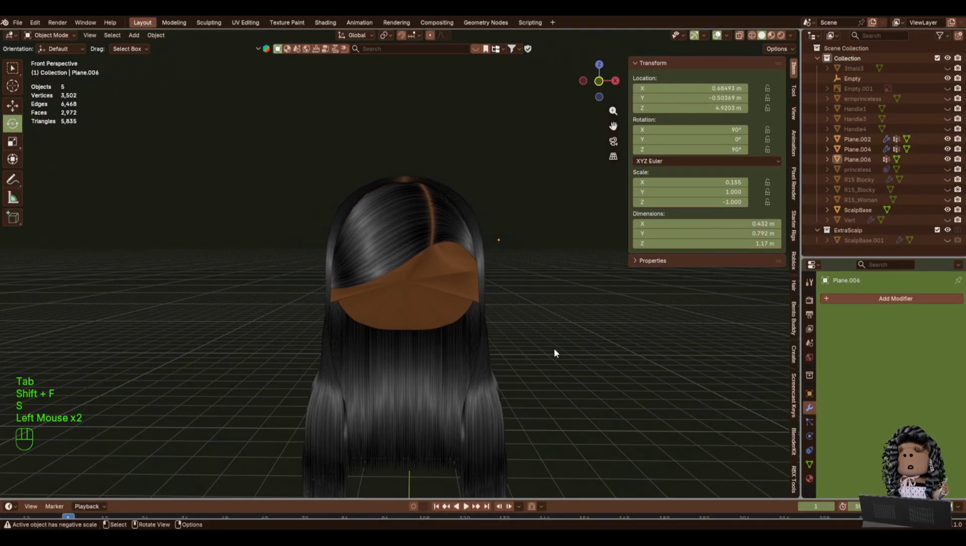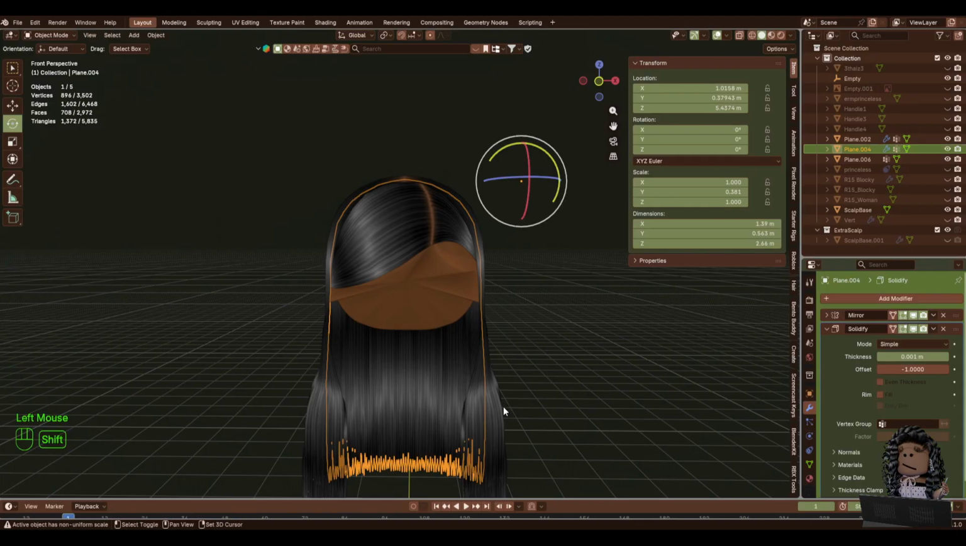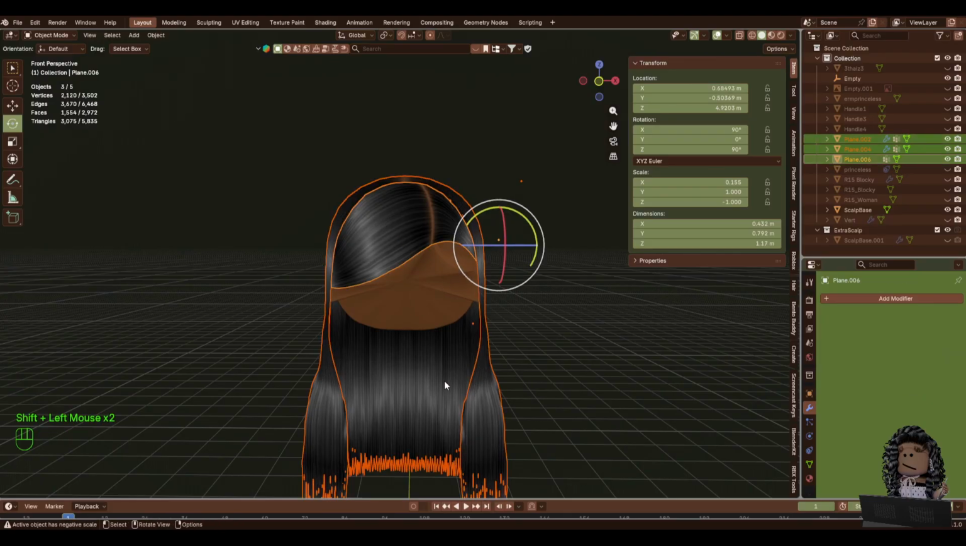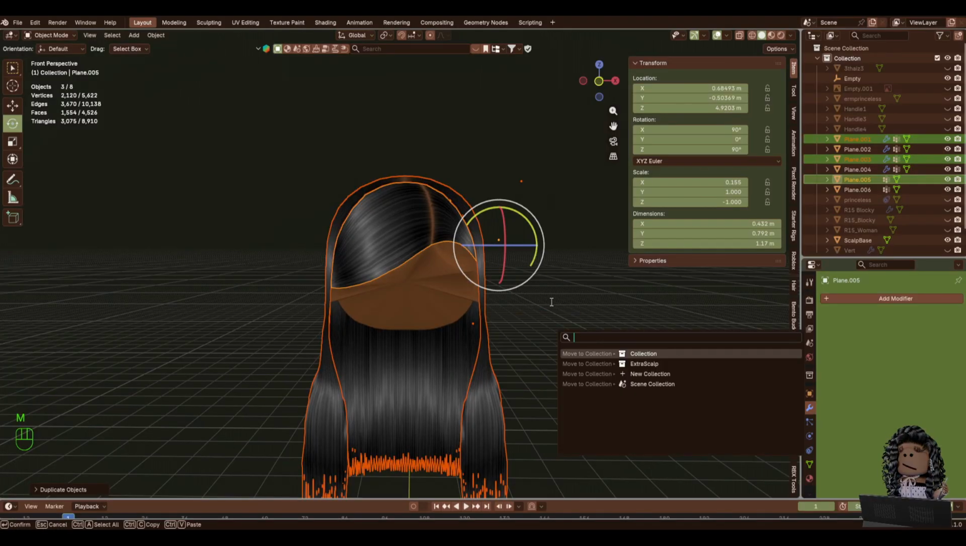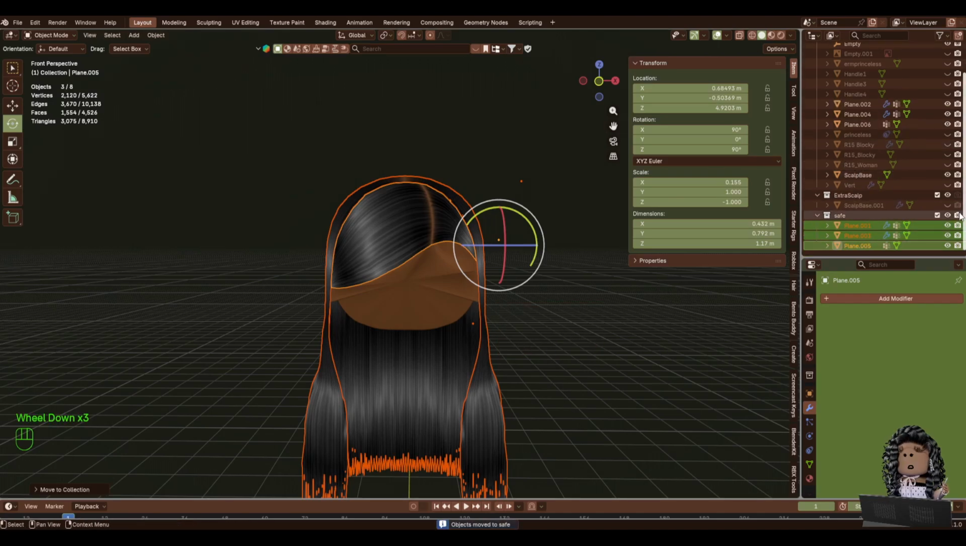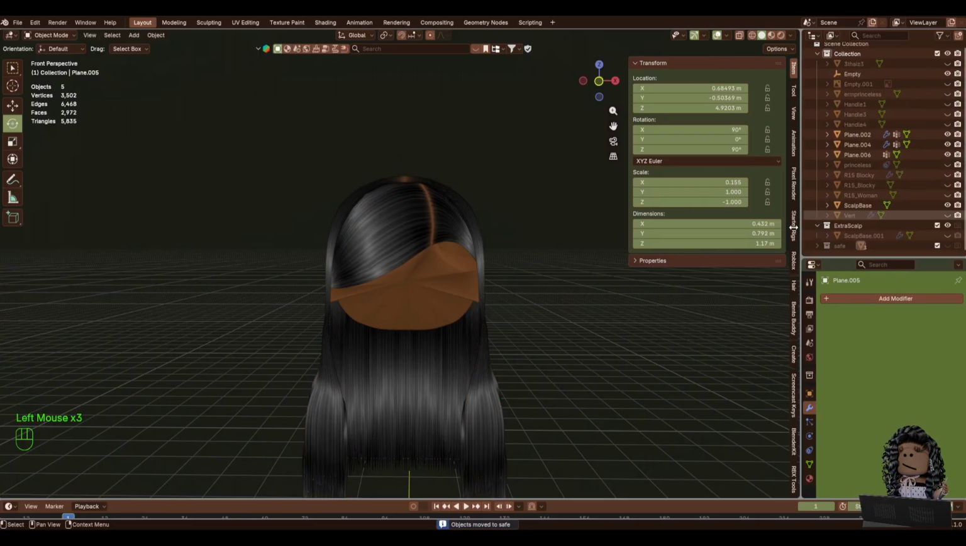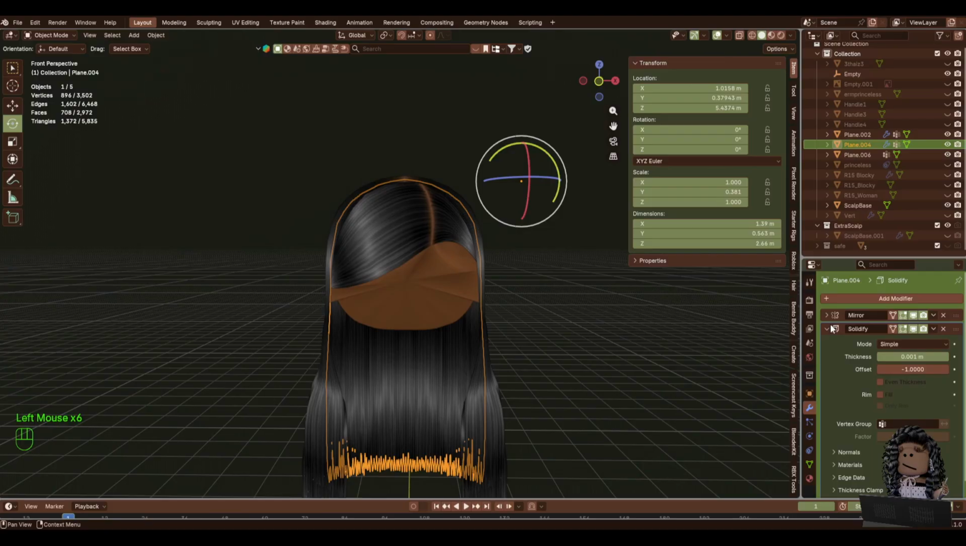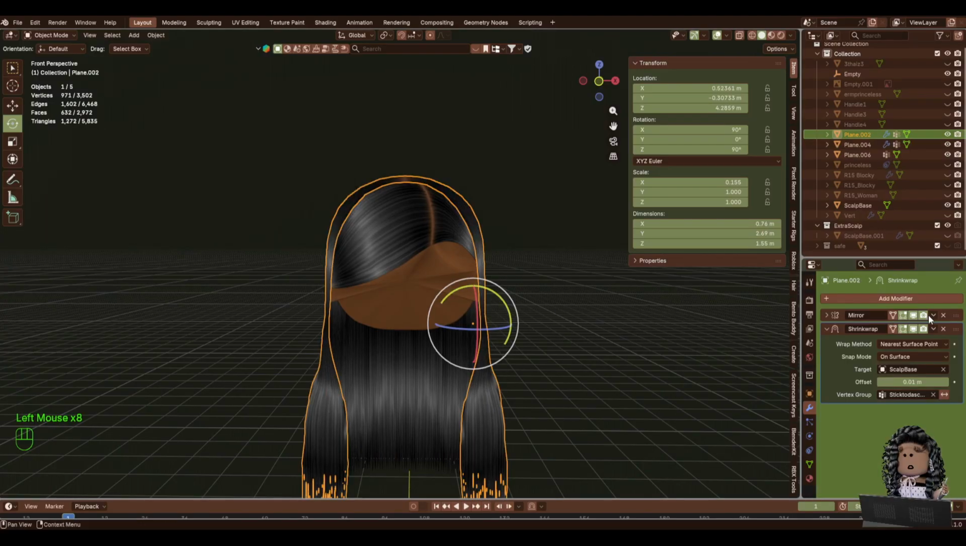Okay, in order to continue optimizing now, I'm going to apply all my modifiers. If you're not too confident and you're just starting out, I recommend making a duplicate right now. So just select everything and Shift D to a new collection. And once everything's moved, hide that whole collection. And now I'm going to apply my shrink wrap and mirror here.